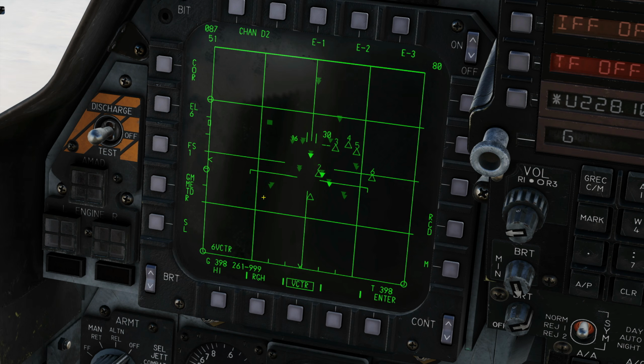This uses high PRF and can be used in all range scales. The scan rate slows down by half. This mode is used to search for smaller radar cross-section targets like cruise missiles. So those are the 5 modes that we can use while in range while search to refine your search. I'm going to put it back to high.